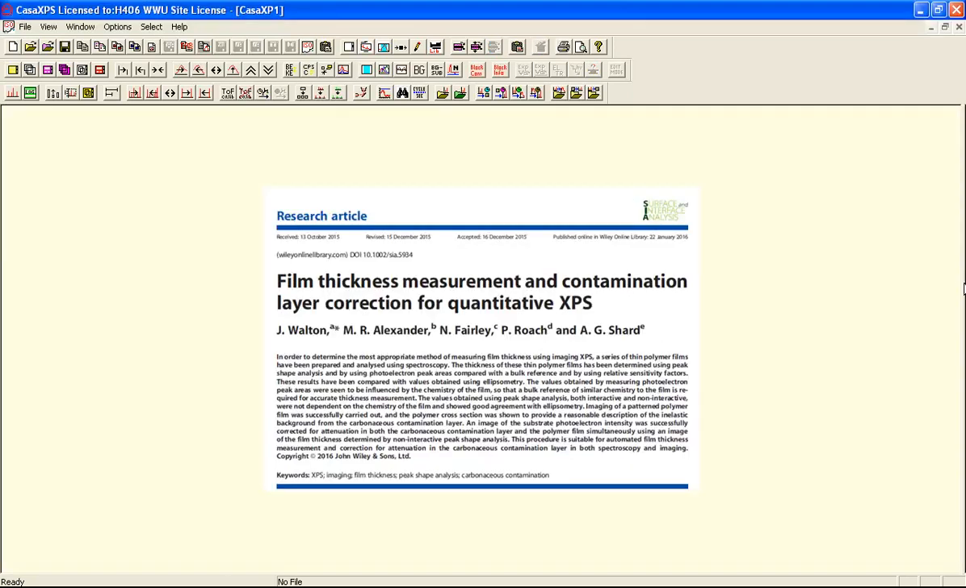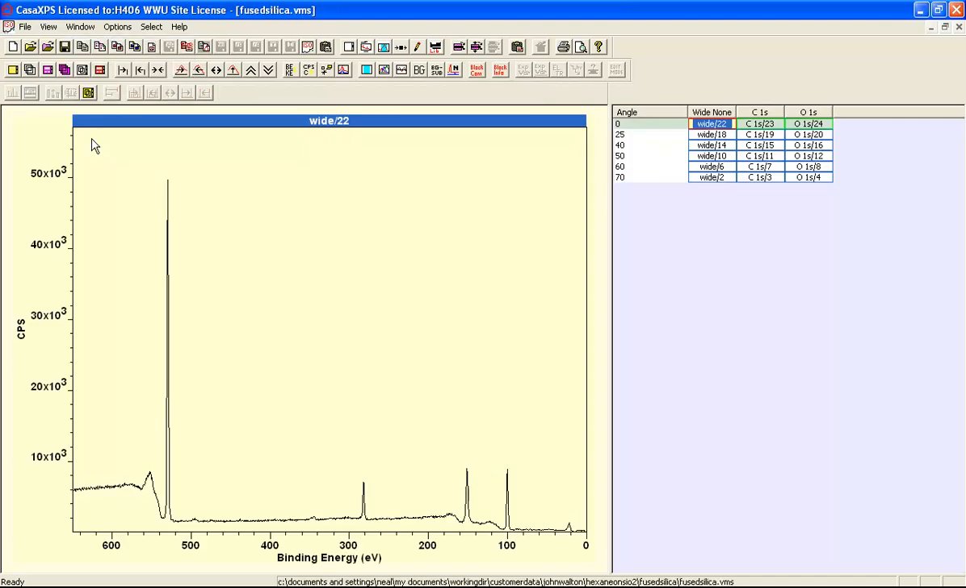Data used in this video derives from a set of experiments that were performed to produce this paper by Walton et al. And this paper includes further information about escape depth correction and how to correct for an overlayer material on silicon. We'll now go through and perform the quantification based on the fused silica.